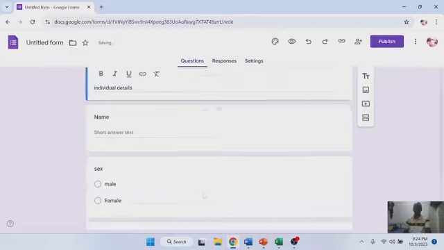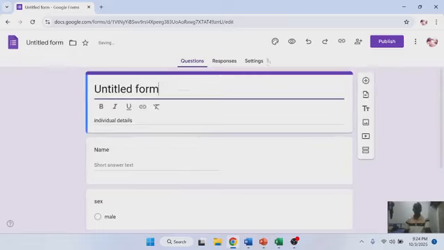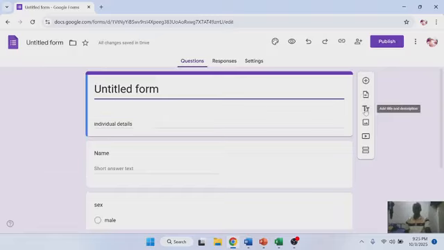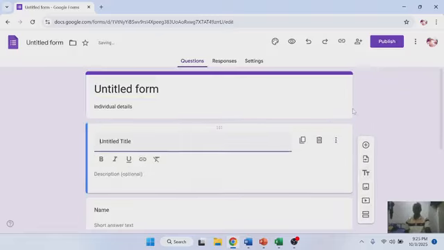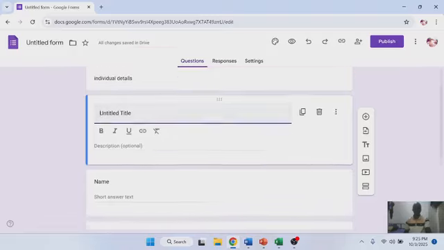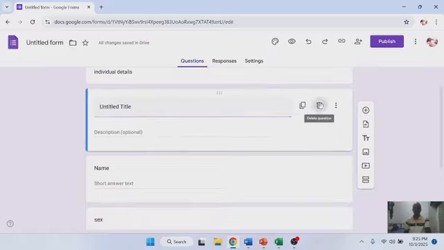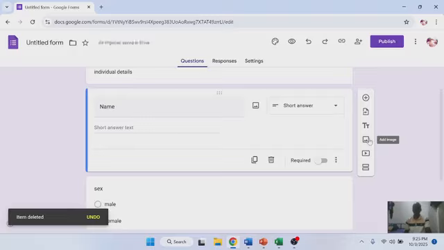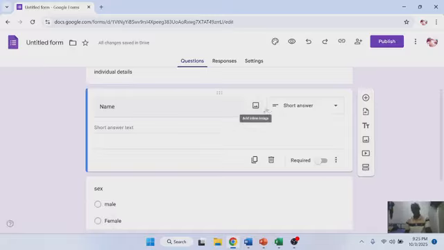So this is our form that we have created, and like I said, this is where you add another question, and this is if you have questions that you want to import. This is if you want to add a title, like we already did. If you want to add an image, you come here. If you want to add a video, you come here. If you want to add sections, you also do the same.